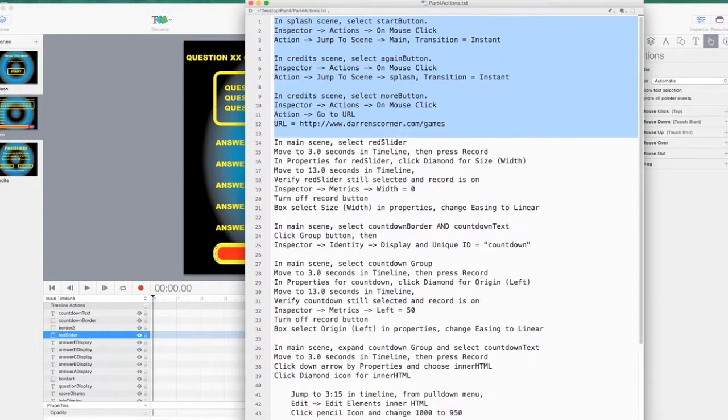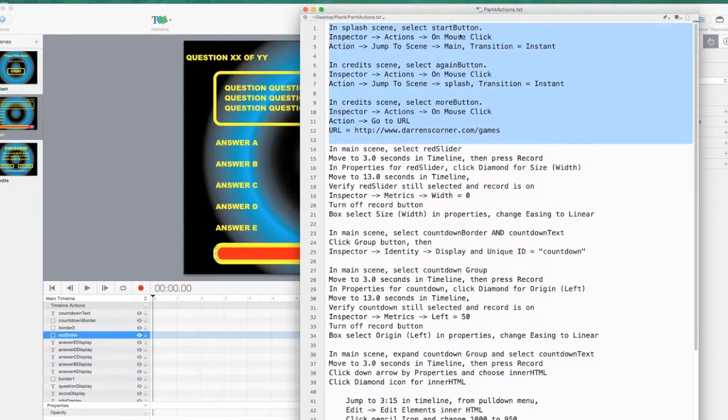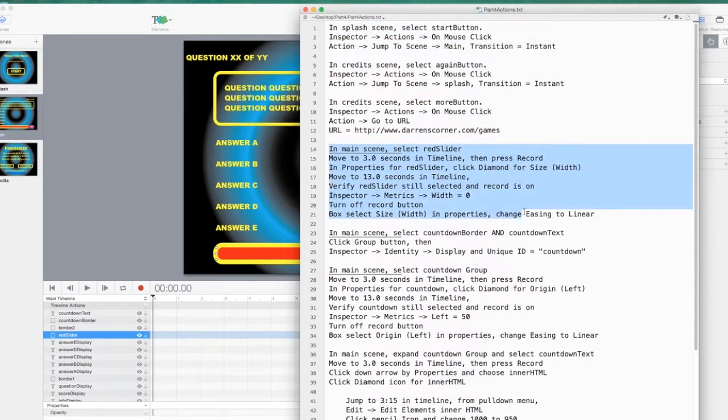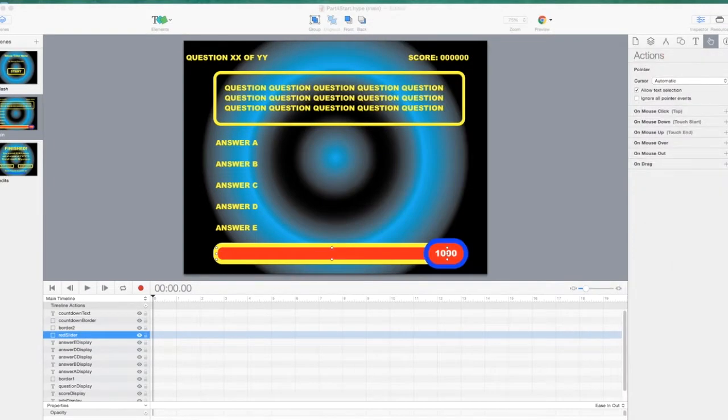Now again, in my little part 4 actions, I'm right there. In the main scene, select the red slider. So that's the point that we're at. And we're going to animate the width of that. So watch what we do here. I'm going to go to 3 seconds in the timeline right there and hit the record button.